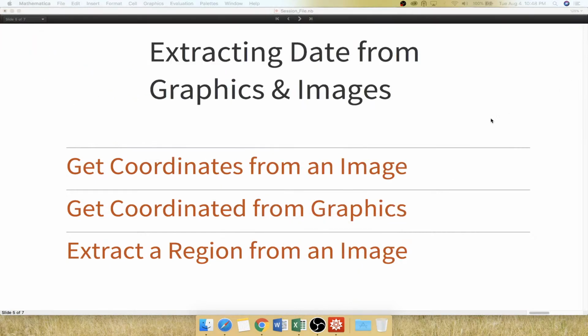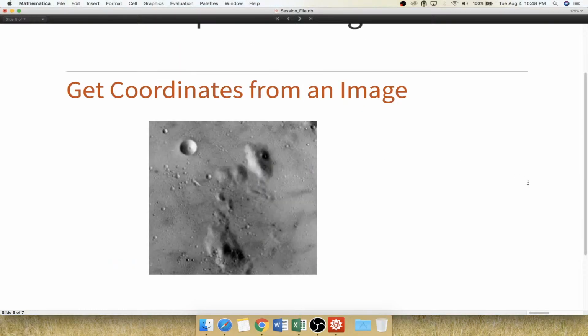Let's go forward and look at extracting data from graphics and images. And this is very interesting. I like it a lot because it helps if someone is doing image analysis; it shows how quickly you can get some data out of there and then utilize and keep that. So maybe if I have this image, suppose.